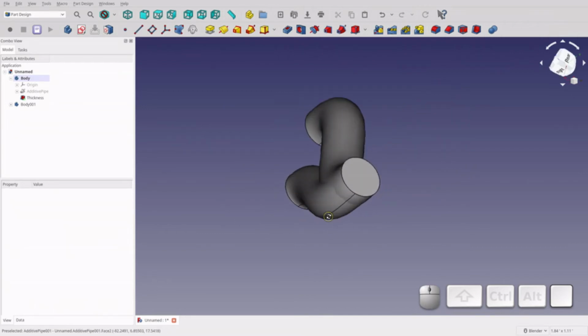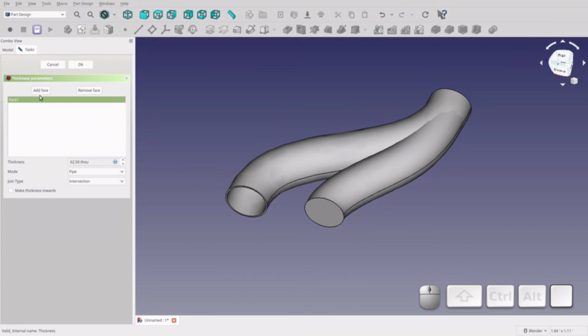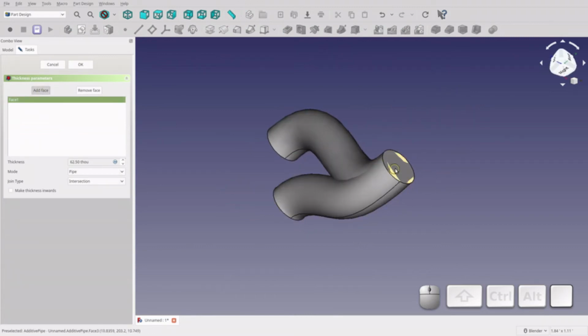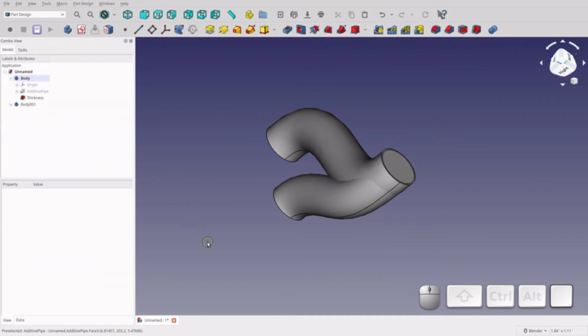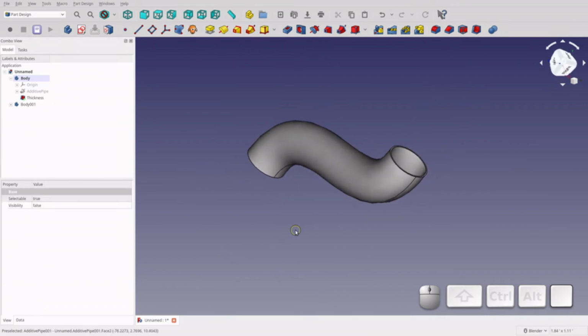So one thing that you'll notice didn't happen is it didn't hollow out this end. And we can remedy that by going back into thickness and add a face. Try to show you all the different ways to get this done. And click OK. And that should hollow that out. And it did, but you can't see it because this overlaps.